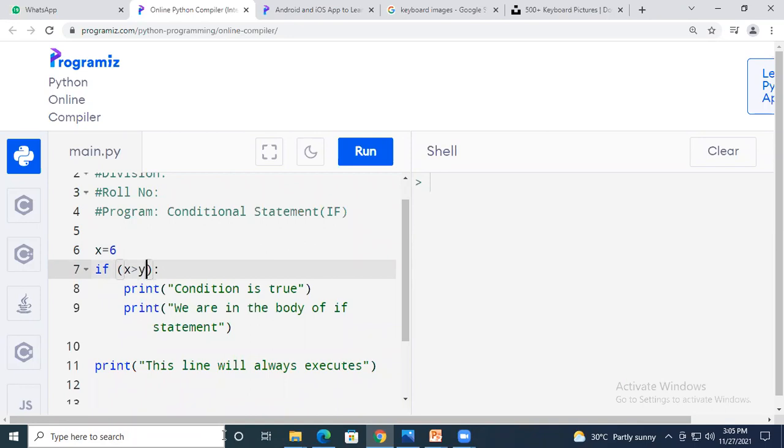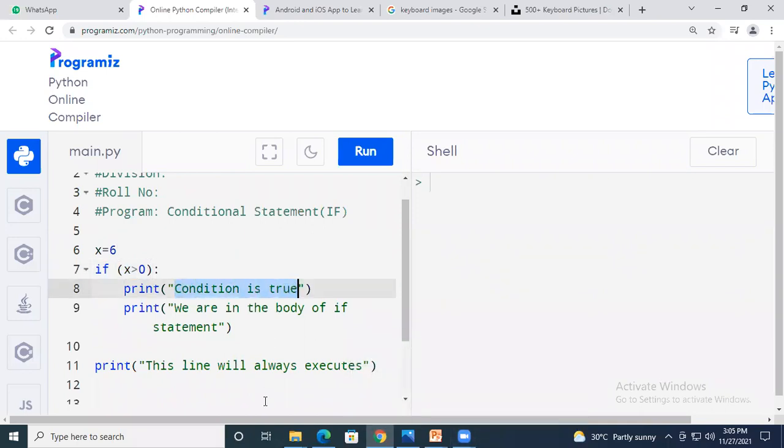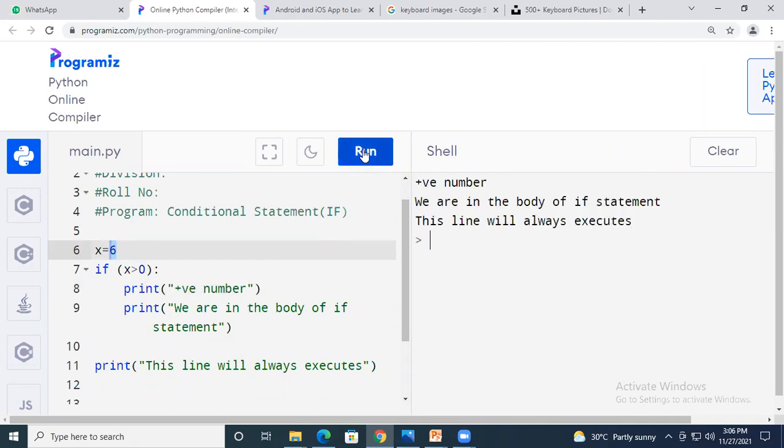You are thinking of odd and even. If a number is divisible by 2, we call it an even number, otherwise it is an odd number. But I am asking about positive numbers, very simple. Let's say I will write it here: if x greater than 0, I will do the comparison. Here I will print positive number. So it will check the value x, 6 is greater than 0, so it will print positive number.